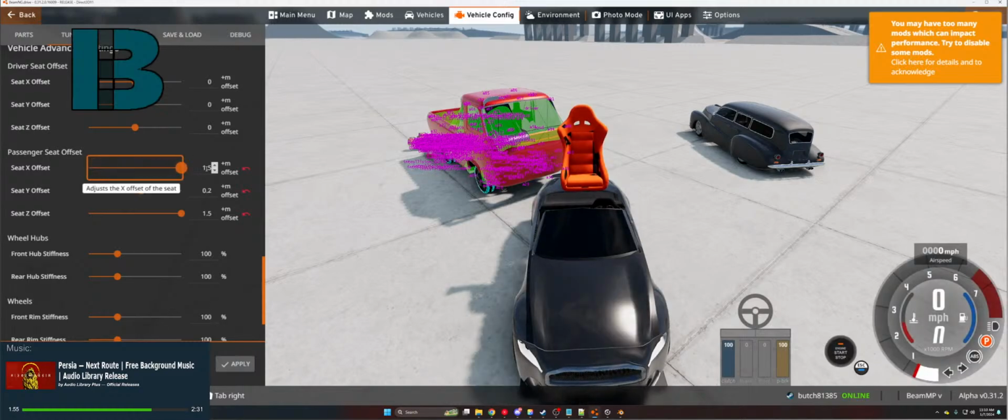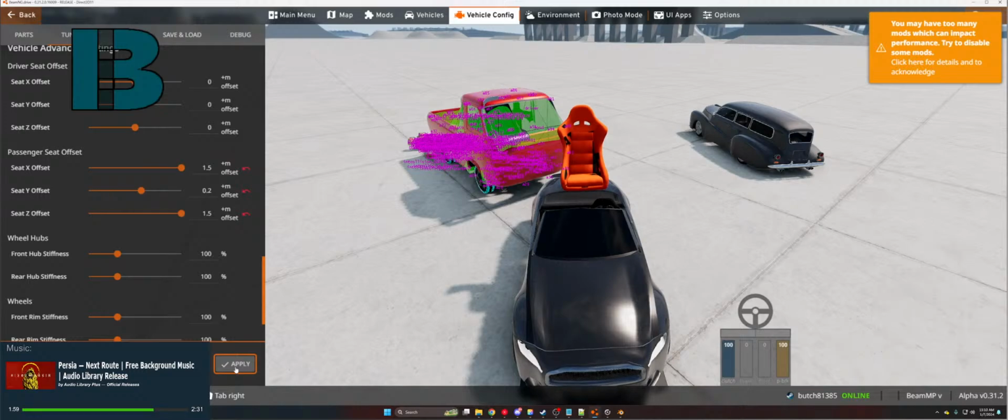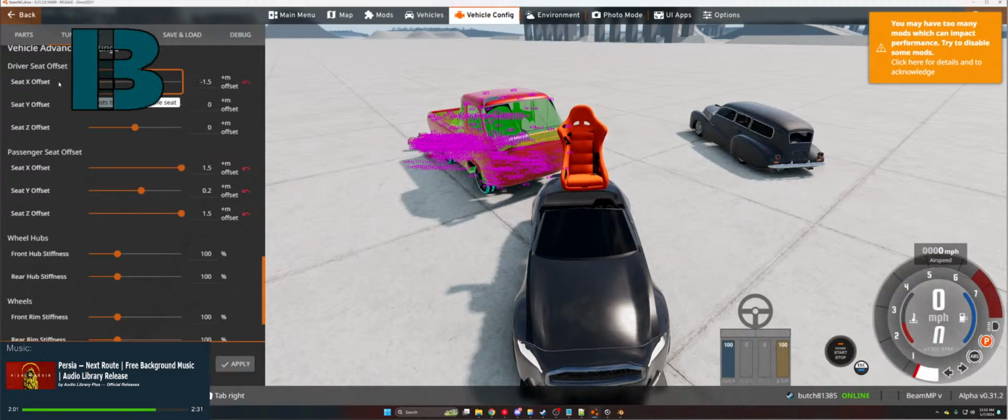Okay, so why does X and Y work, or Y and Z work, but X doesn't? That doesn't make sense. Well, it probably makes sense, but I don't understand it. Does not make sense to me.